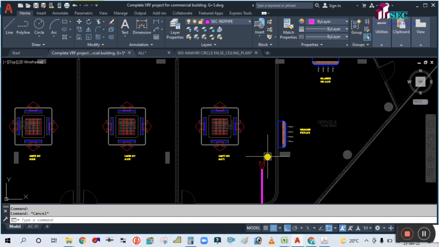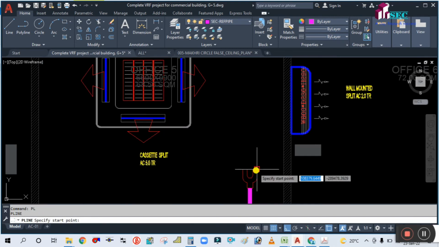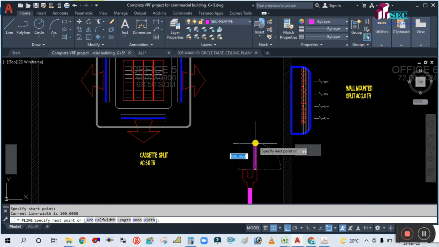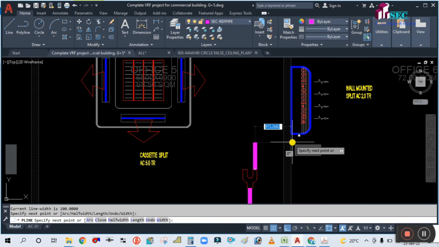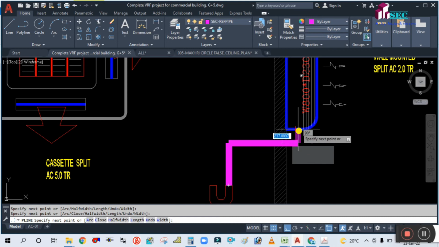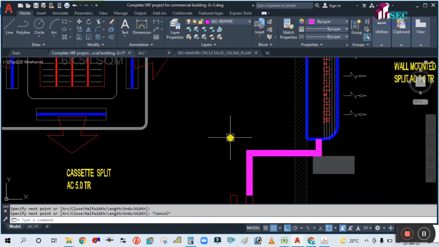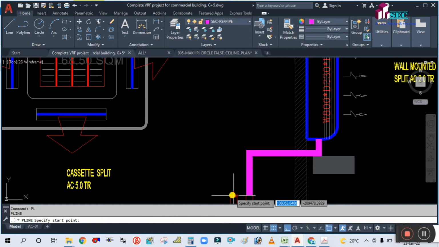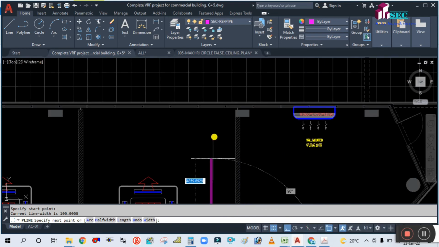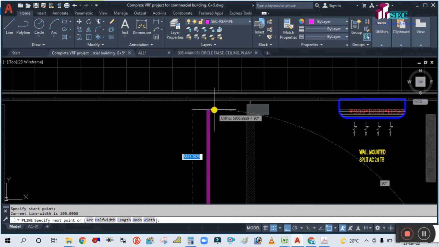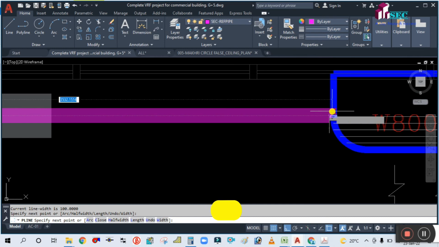Simply take one polyline from this ref net, simply select this one and connect this split AC. Then again continue this, continue here, connect this one.